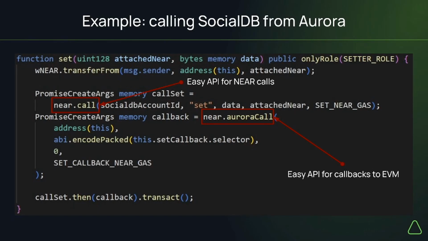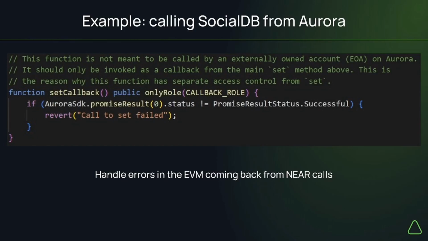And then, of course, we want this callback back into Aurora to do any error handling we might want to do on this call. So that's what the near.aurora call does. You pass in what address you want to call and any data you want to pass to it. Let's take a look at that callback. So this is what it looks like. Again, pretty simple method, right? Aurora SDK, promise result. This is getting back the result of the NEAR call that we made and making sure it was successful. And if it wasn't, we can do some error handling.